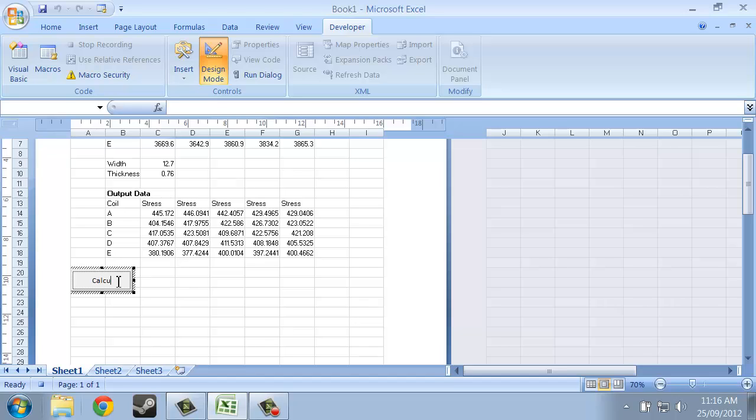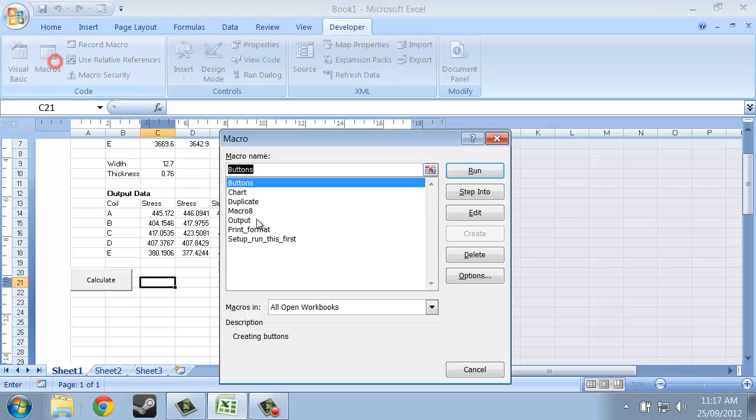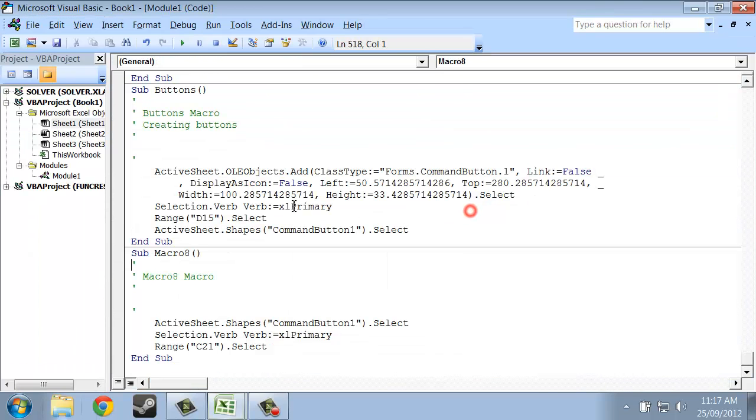What do I call it? Calculate. And stop recording. Now I'm going to go into that macro that I just recorded and have a look at the code for that. Active shapes command button 1 dot select selection verb for example. Okay, so it doesn't even seem to record me doing that.